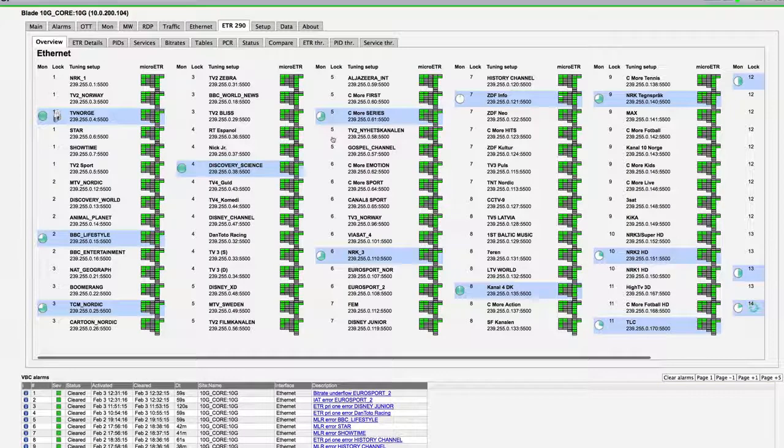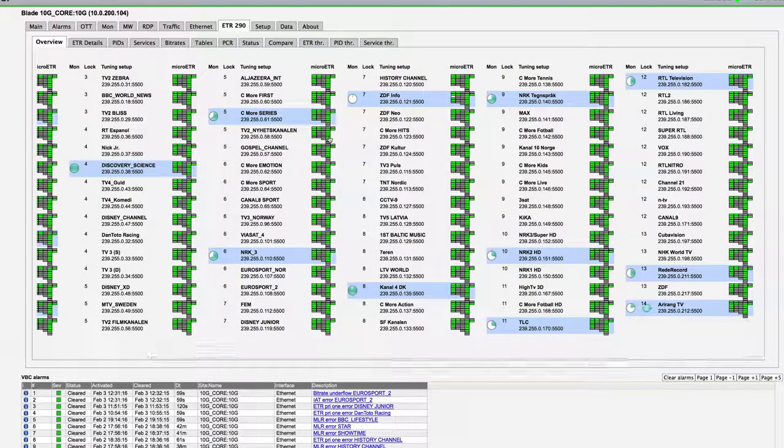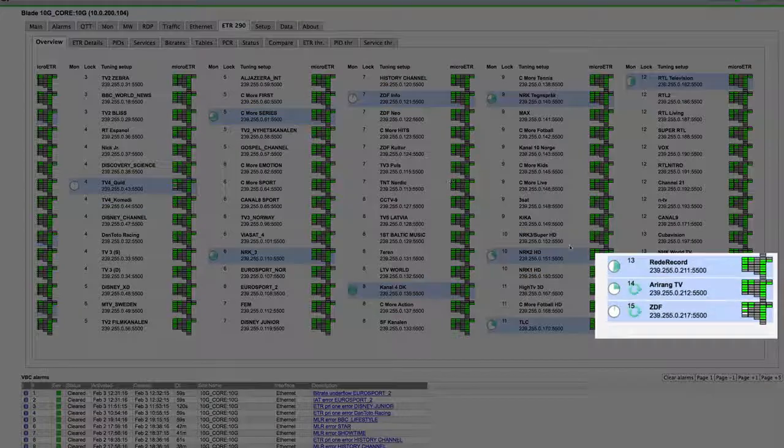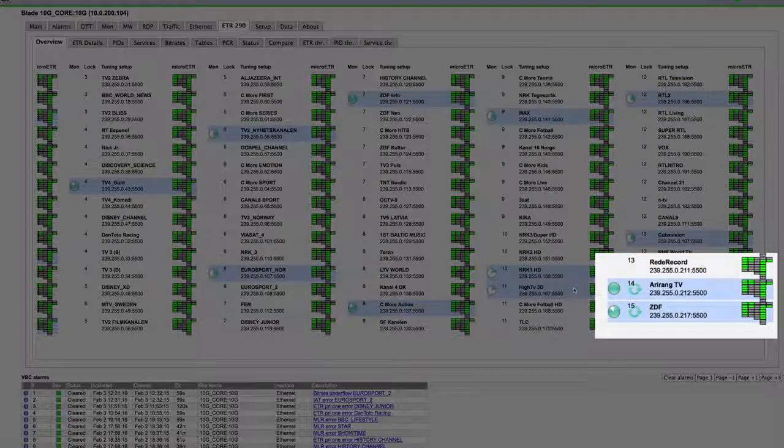Going back to the overview page, we can now see that Airang and ZDF have their own engines, and the lock column has changed to a circular icon indicating that this stream is being continuously tested. Once the clock faces complete their cycle, they will not change.